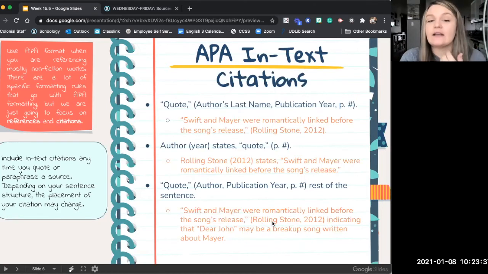Okay, so again, just like that reference page, this is not something you have to memorize. Is it helpful to know that your in-text citations are the author's last name and the publication year? Absolutely, that would make your job easier. But you do not have to memorize this, okay? Especially because it changes if you do MLA versus APA. So it's always going to depend on what format you're using. For our purposes, we're using APA. This is what it's going to look like.